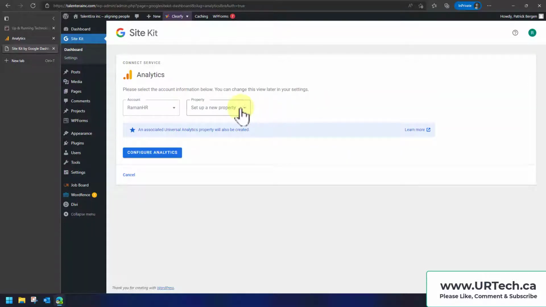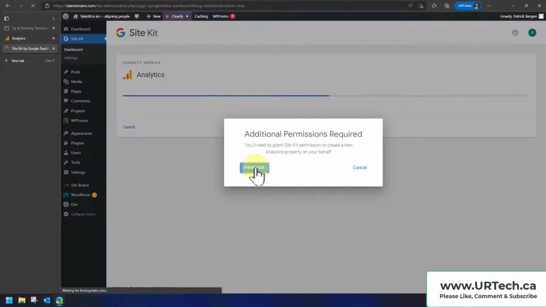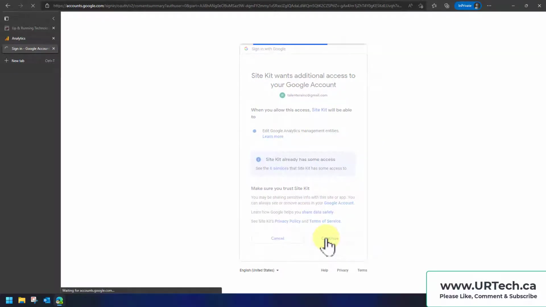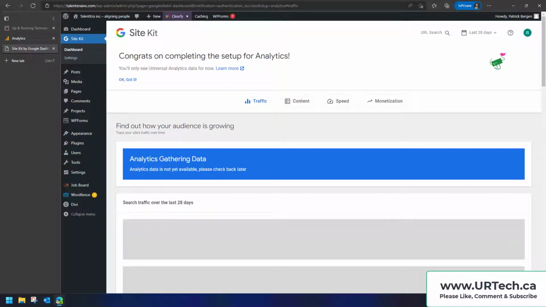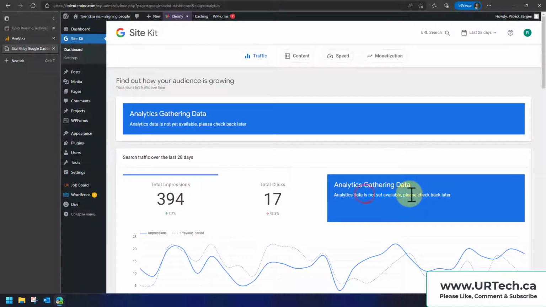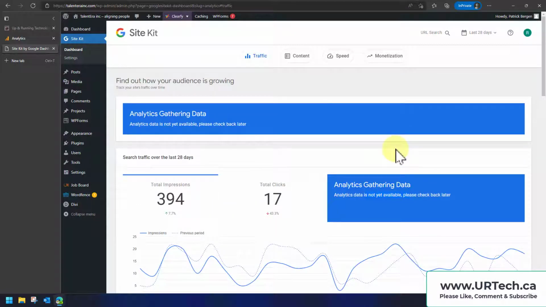Now, in the old days, and I say the old days being like a year or two ago, you used to have to manually put that code in. But now you can just sign into SiteKit. It's kind of neat. So let's click Configure Analytics. Sure. Proceed. And continue. Yay! Okay, so I'll click OK, got it, because I just want to clear this message off. Gathering data. There's nothing available yet. Check back later. Okay, so I'm going to have to wait probably a day for this to actually be useful.